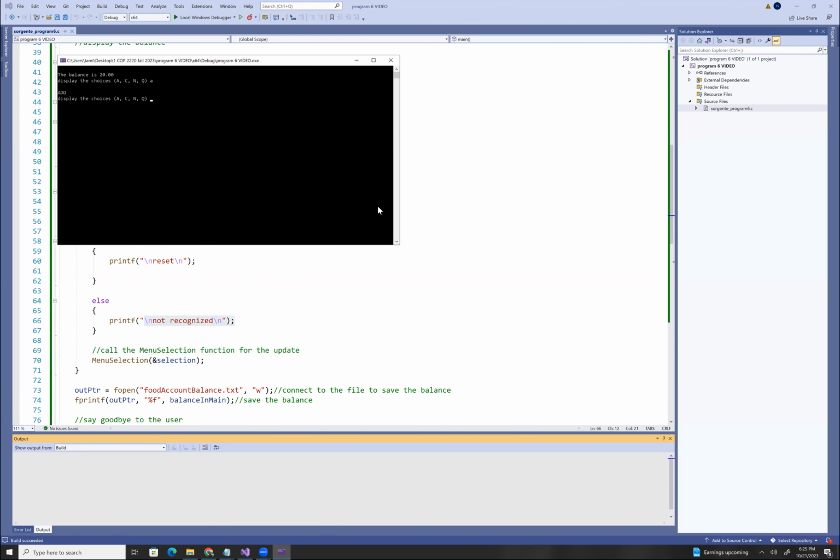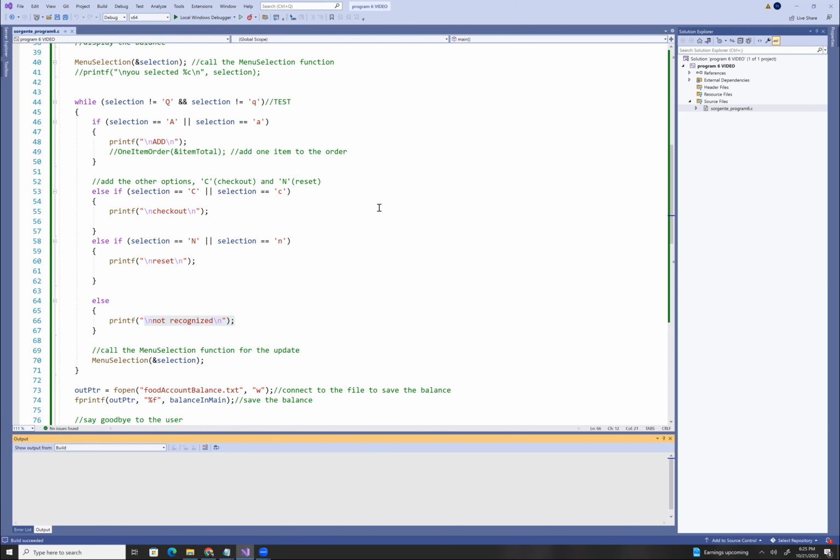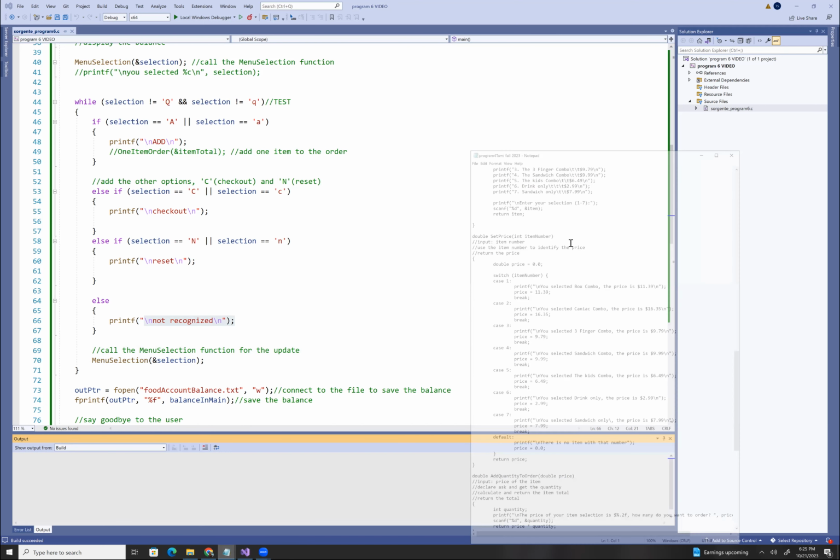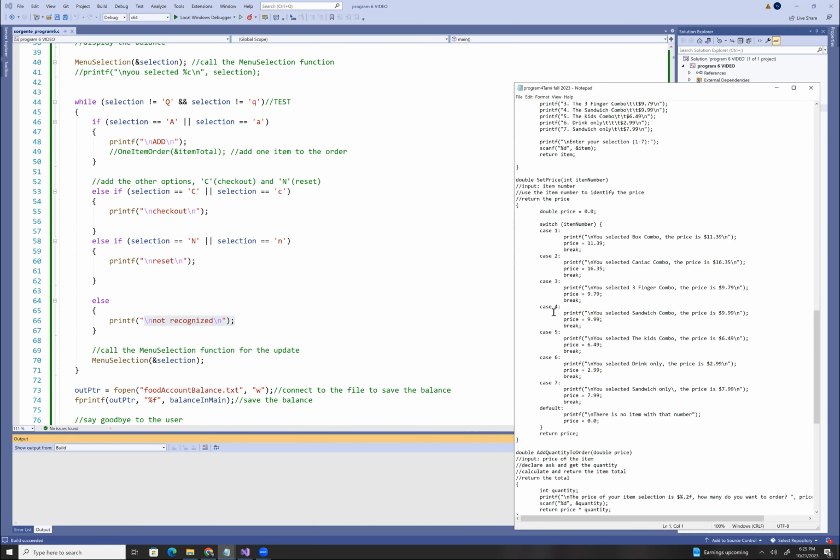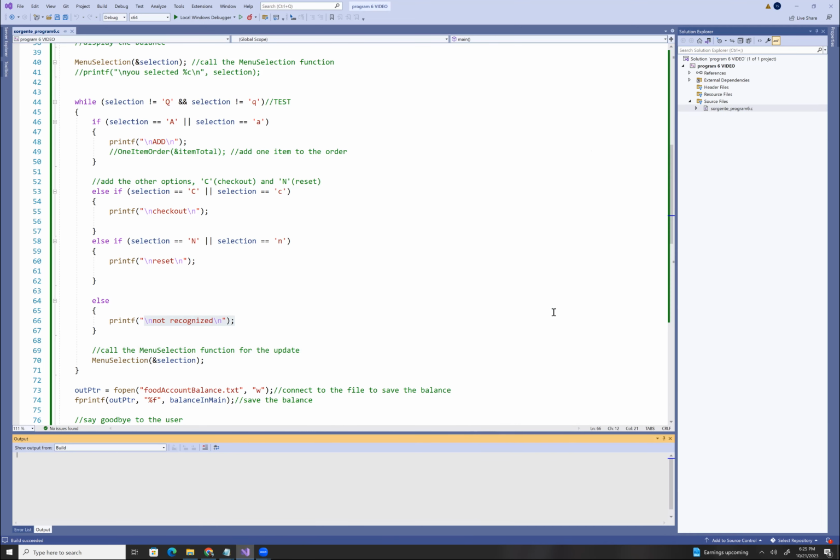A add, C checkout, N reset, X not recognized, Q quit. All right, so that's working as expected. So one more function, and then we're going to bring in our program 4. I have my program 4 here, hopefully. Yes, I have my program 4 ready to go, so I can just add those functions one at a time. And that'll be in the next video.